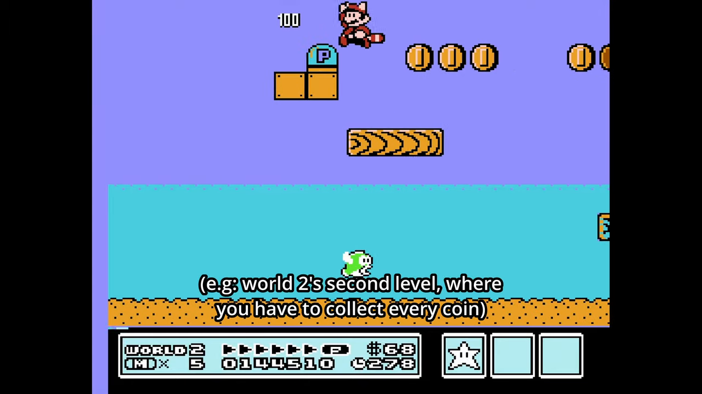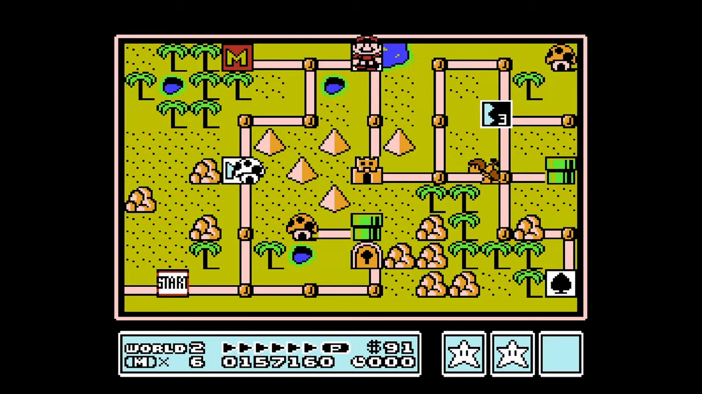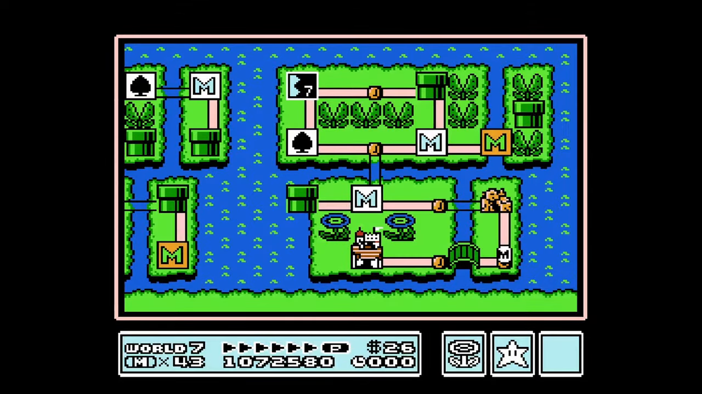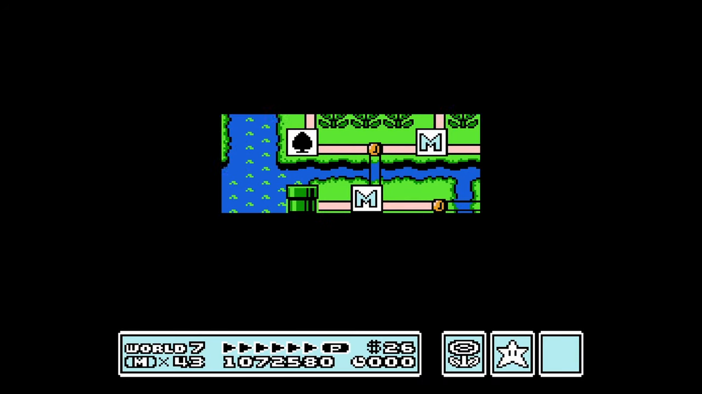In each world, there's a specific level where collecting enough coins unlocks a special toad house, the White Toad House. And here, you get access to a special item. And what does it do? Well, you're looking at it right now. All this thing does is keep the airship level from moving to a different spot on the world map.